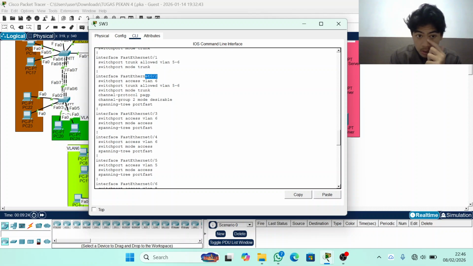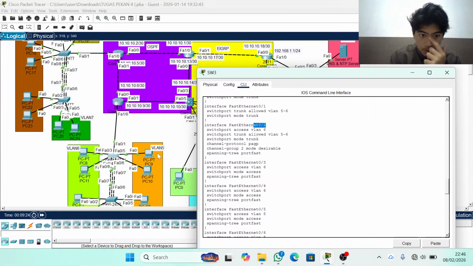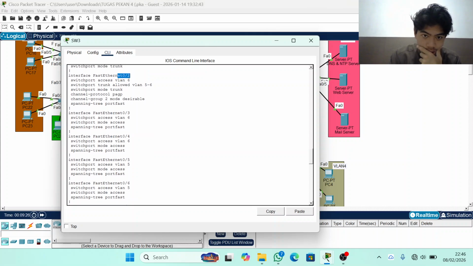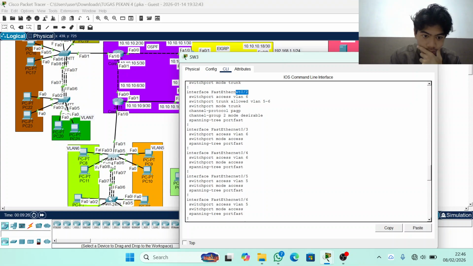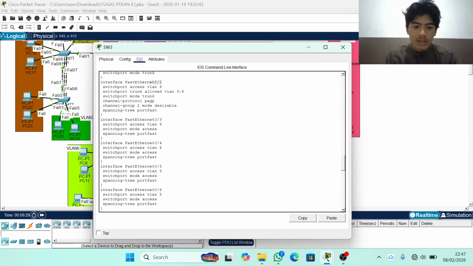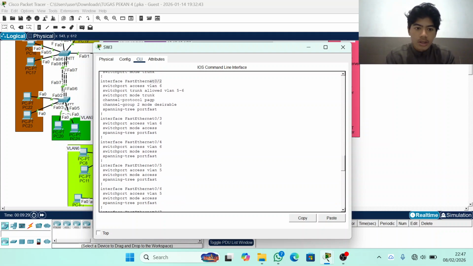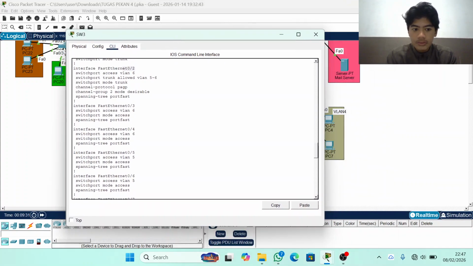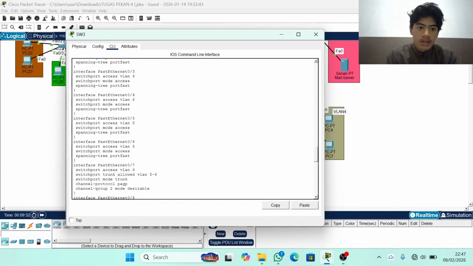we're going to use this trunk because it is one of the FastEthernet interfaces that is in this one right here. How do you just say it? Like, what is it in English? I don't know, I'm not that good at English. Channel protocol. So yeah, we are going to use PAgP for this section right here. There you go, spanning tree portfast and stuff.